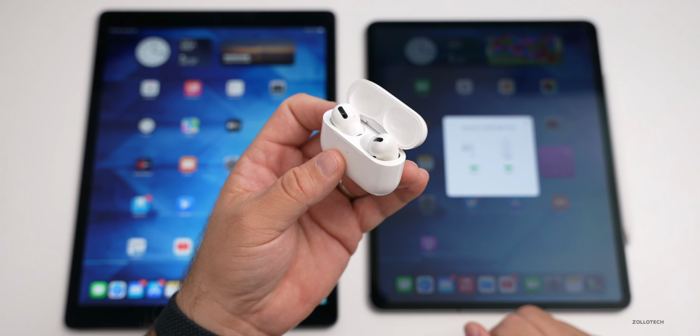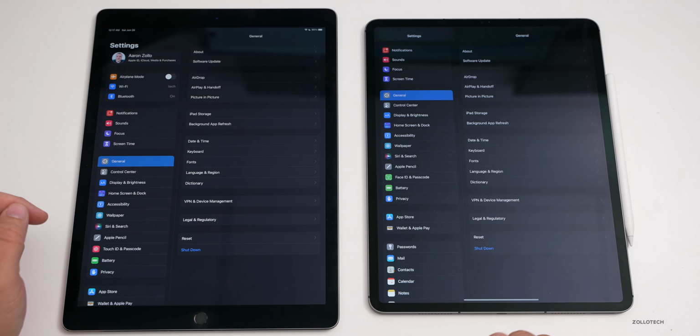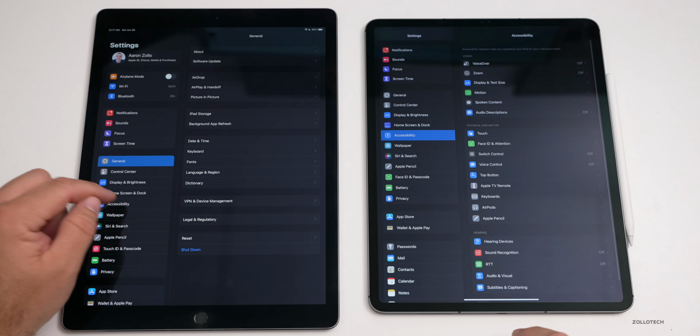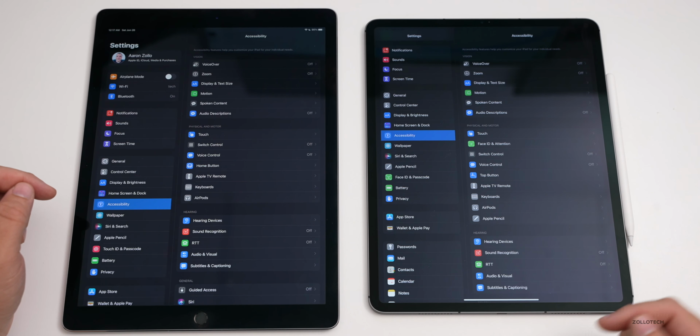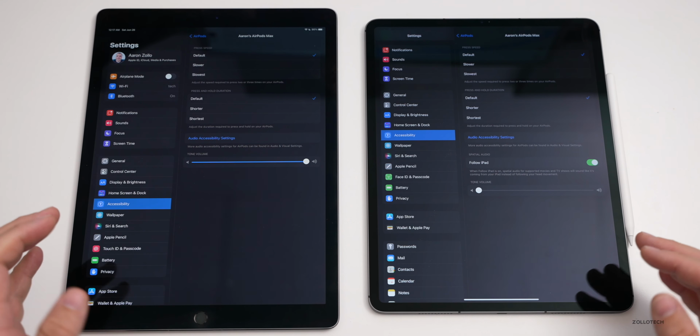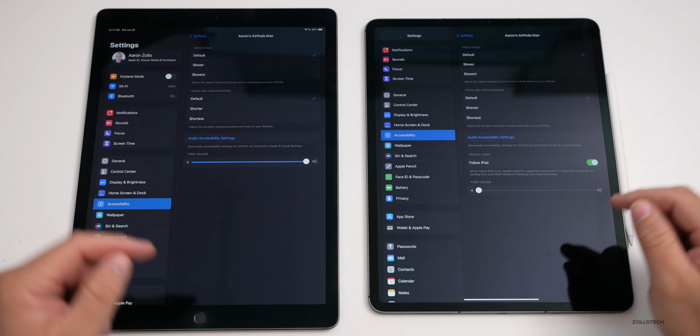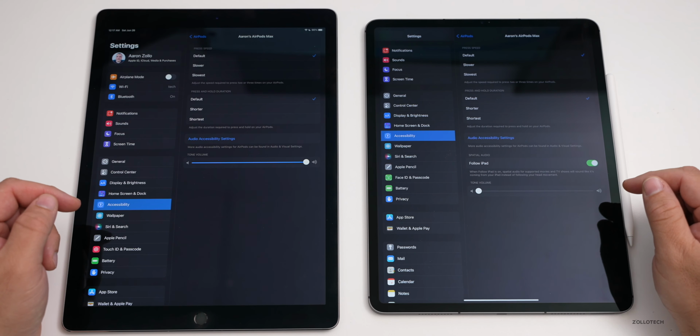And you can see there's a settings difference here as well. So if we go into settings, under settings, if we go down to accessibility on both of them, and then under accessibility, we go to AirPods, under AirPods, we'll just select AirPods Max, for example. You'll see on the newer iPad, you have an option for Follow iPad with spatial audio. So there's an option here where there isn't on the older iPad. So you won't have that option, but you can still use spatial audio, just not the head tracking ability. So you will have spatial audio if it's available in your country.